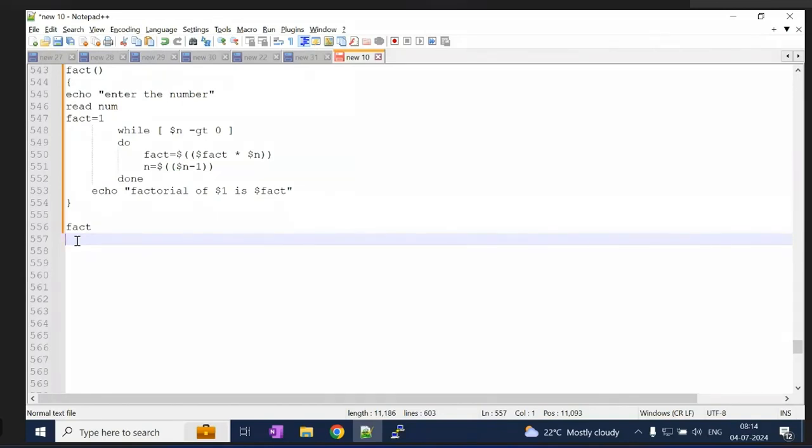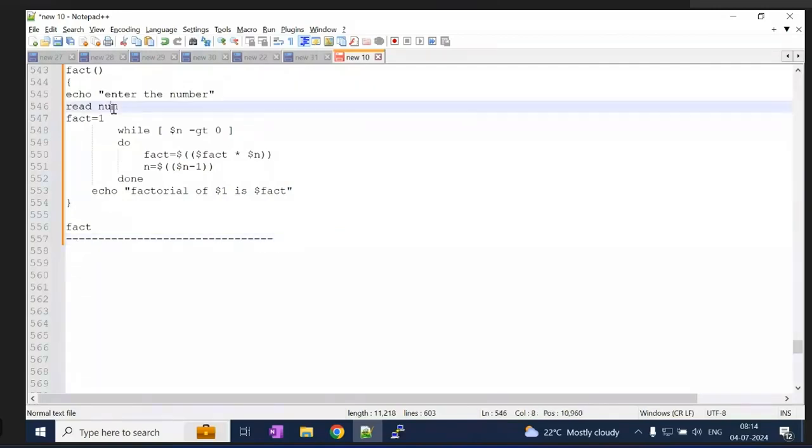In this program you can also change the variable name, otherwise it will stay the same. You can change N instead of num. It's up to you. If I change it to N, I have to change it everywhere. Okay, everywhere it is N only.